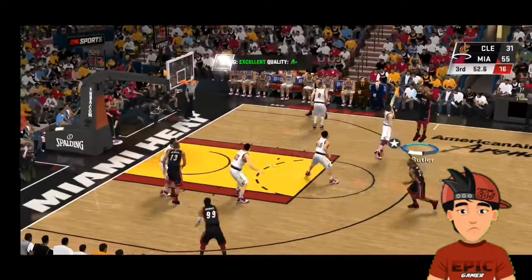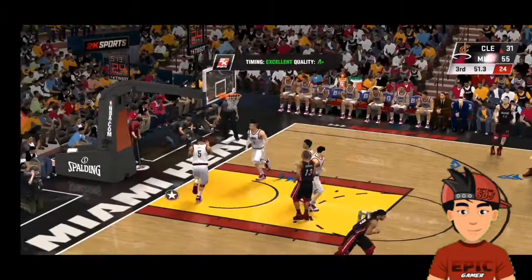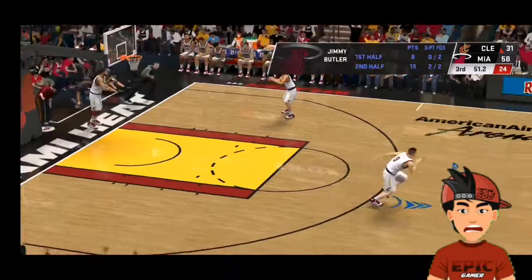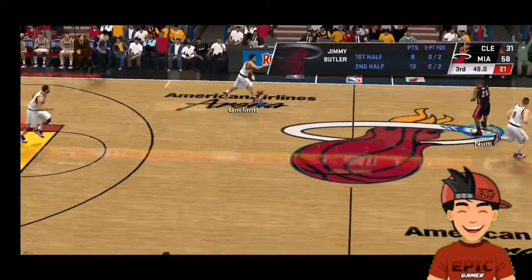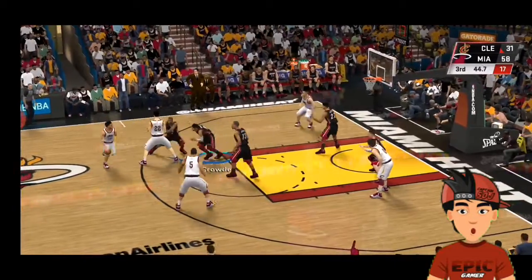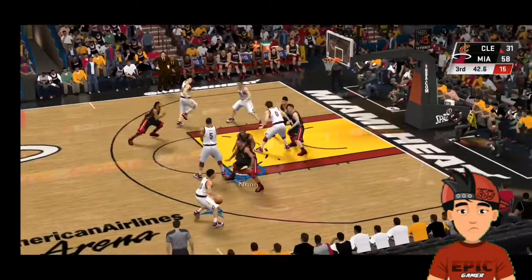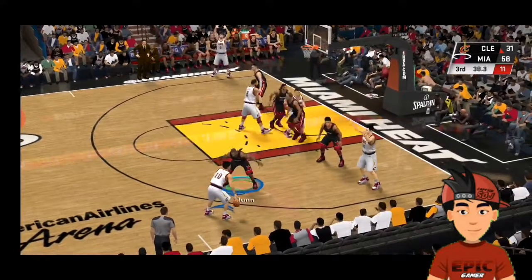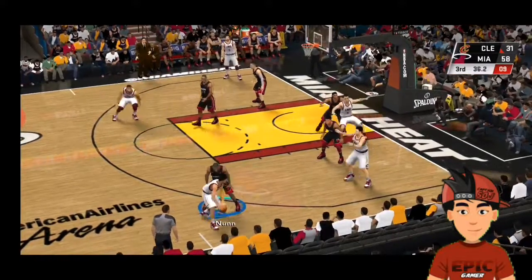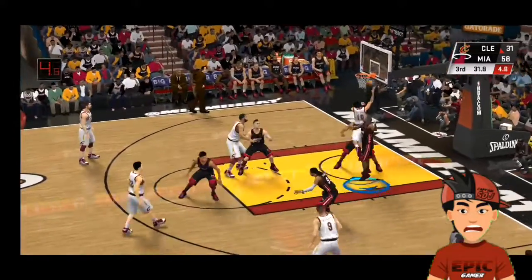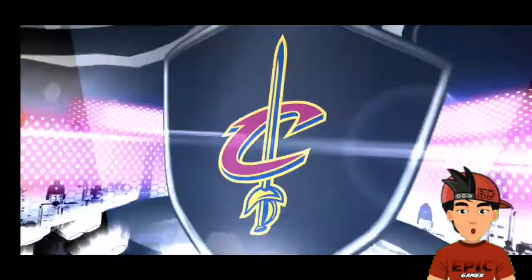Back to Butler. Three-pointer. And the Heat, another 3. You can really see that his confidence is at a high level here in this half. He didn't have a 3 in the first. Clock at 6. And he banks in the layup.